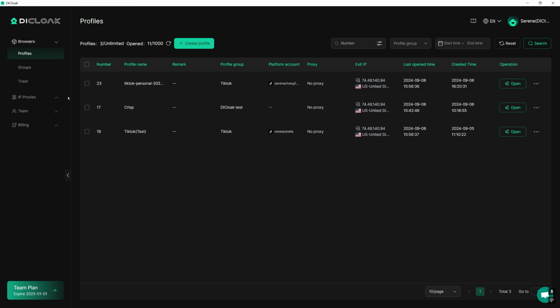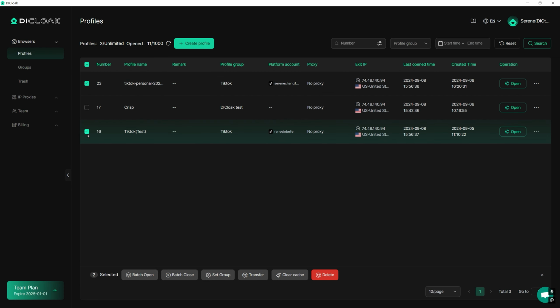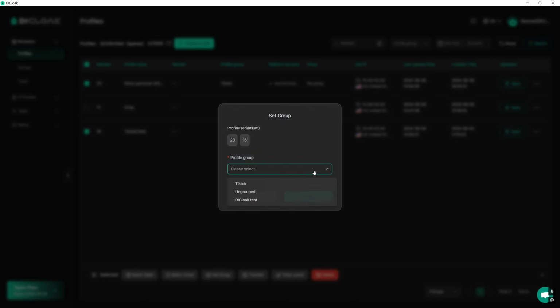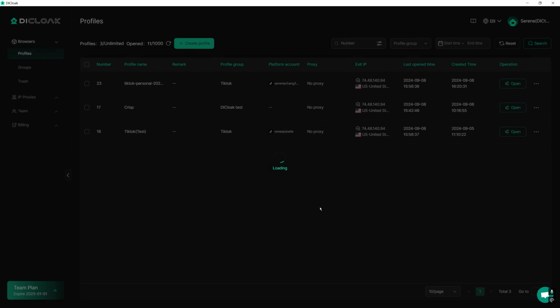If you have created several profiles and forgot to assign them under a group category, you can click Set Group and choose the group that you created previously. Okay, I'll choose TikTok and confirm your group.